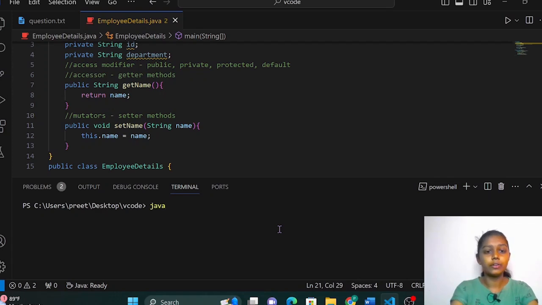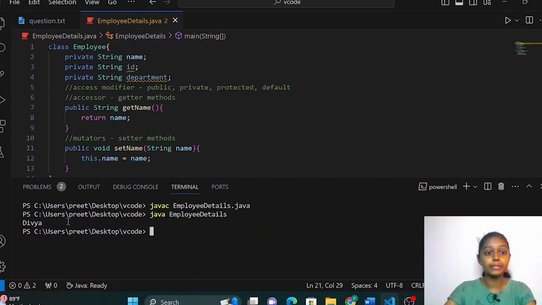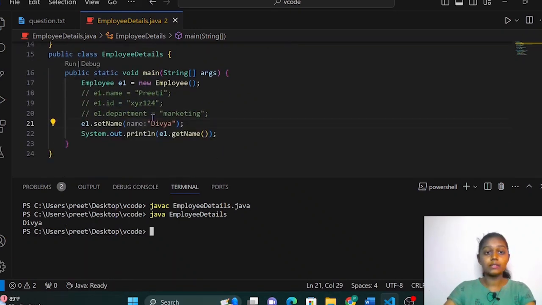I will run the file: javac EmployeeDetails.java, and now I'll run the file EmployeeDetails. Now you can see we had modified the value of a private variable outside the class using the set method and then we had also got the value of that variable using the get method. So this is how the get and set methods work.